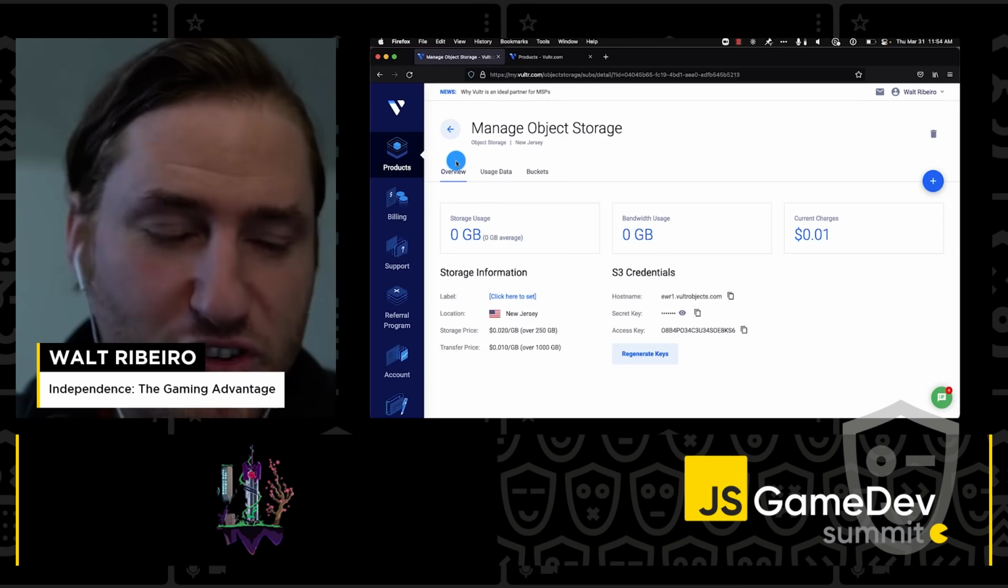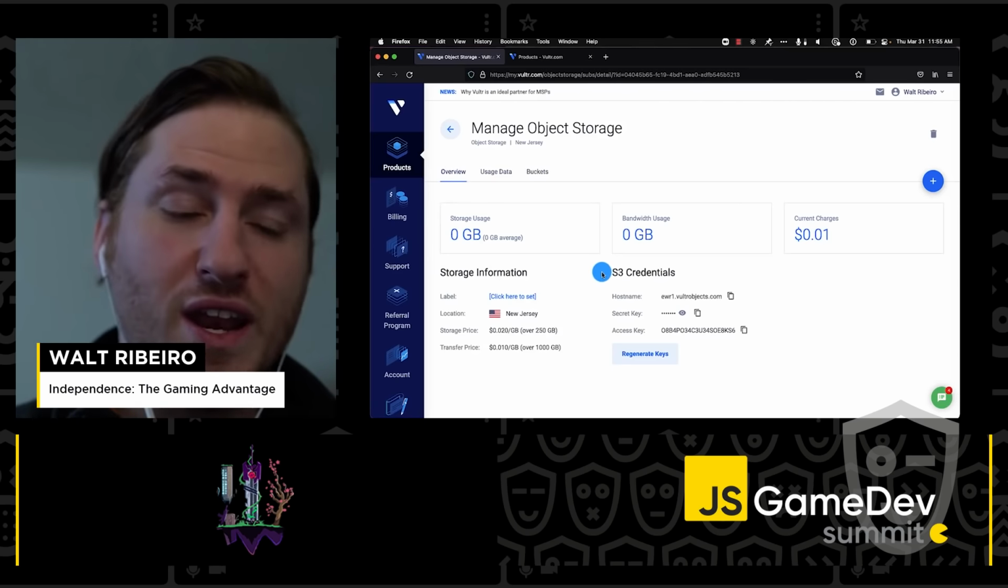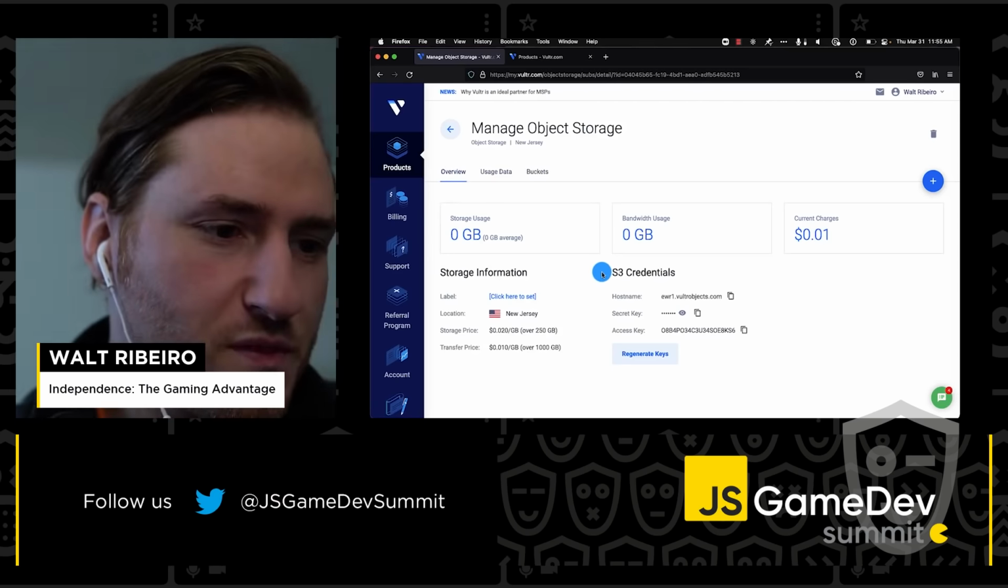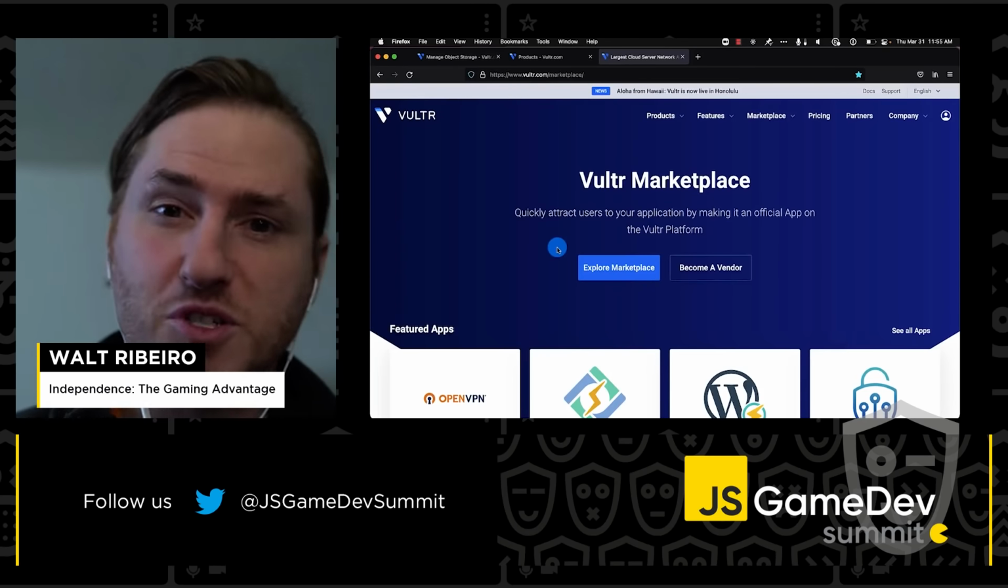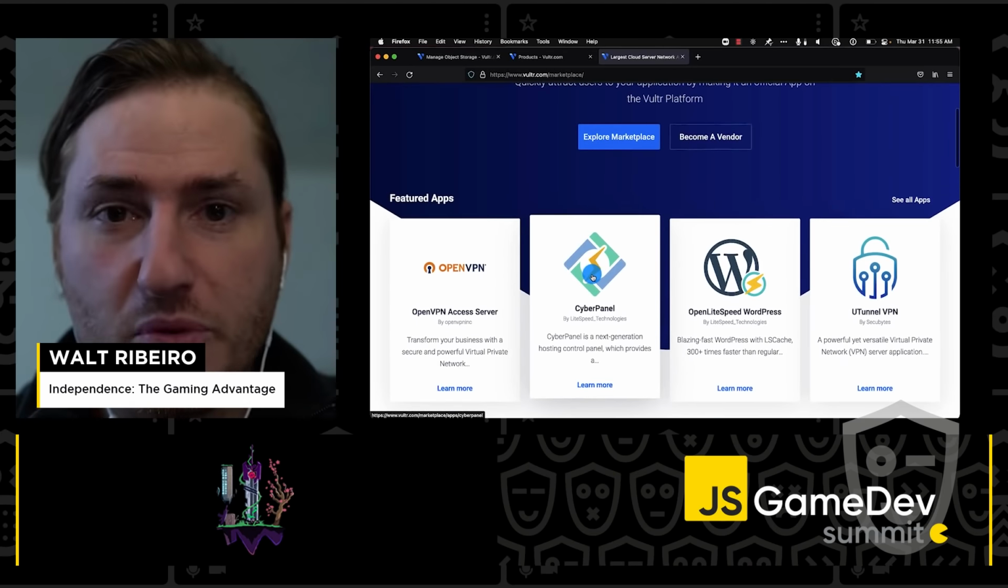Once this is done provisioning, in a couple seconds, I can go into my object storage and find all of the info that I need to do an FTP upload. And then just like that, I'm able to start a website here on Vultr. So Vultr is great for starting a website either through the marketplace or through object storage, if you want something more customized.